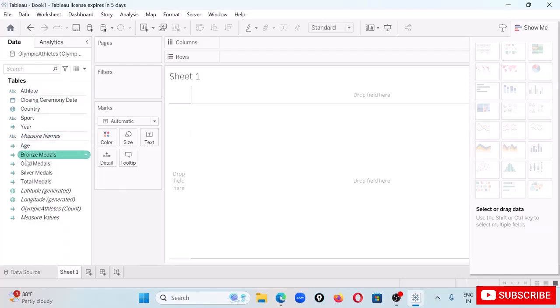So measures are like this: age, number, that is bronze medals, gold medals, all these are all considered as measure names. And this latitude and longitude are automatically generated because the table contains a column which is country. And that involves this latitude longitude related, so it will generate automatically.